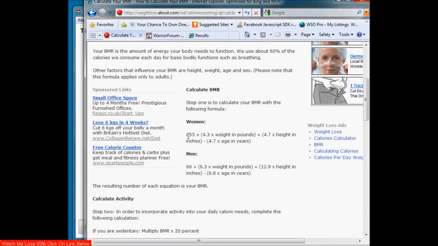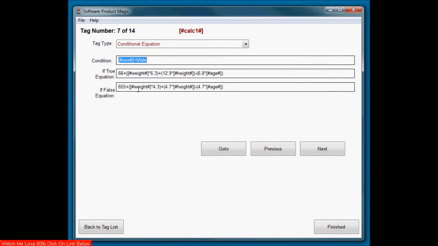So basically I have taken this formula and put in here the woman's one there, and the man's one there. And this is just straight mathematics. Equations in this do basic maths. So this is doing 66 plus, and then it's going to do this calculation that's in brackets here. And you'll notice that where I want the weight that they've entered, I just put the tag in. So there's the one formula, there's the other one.